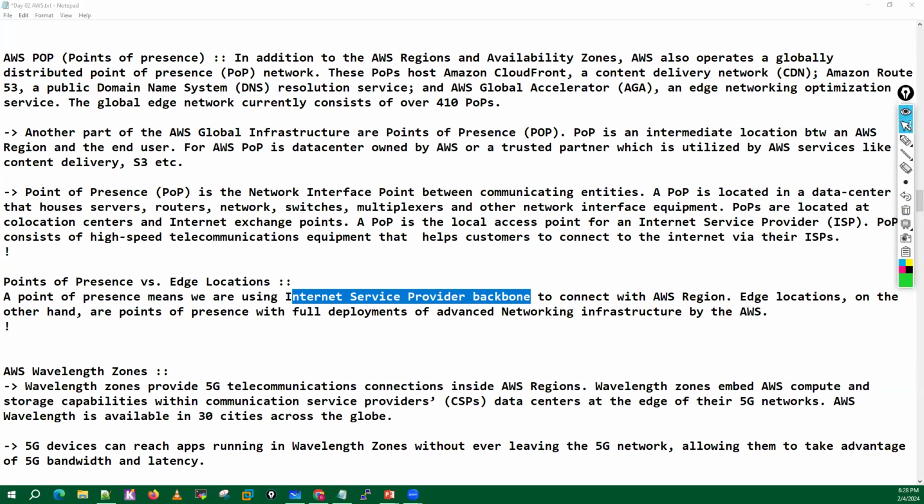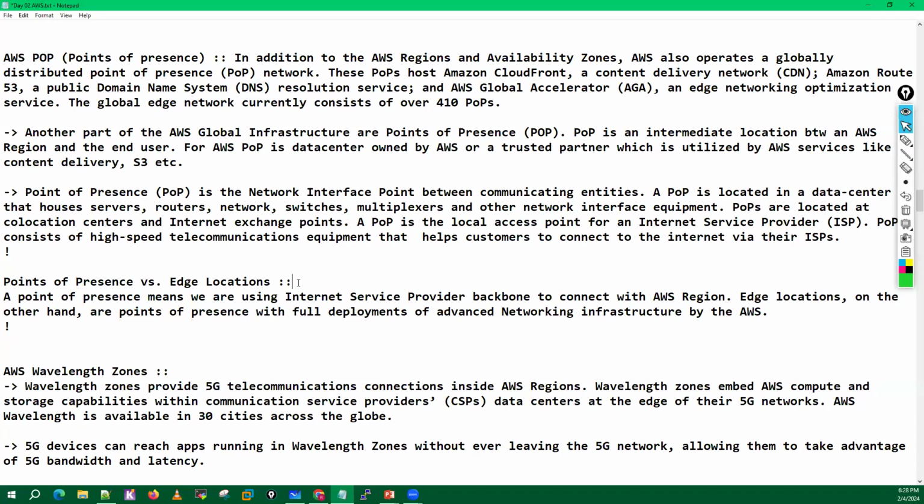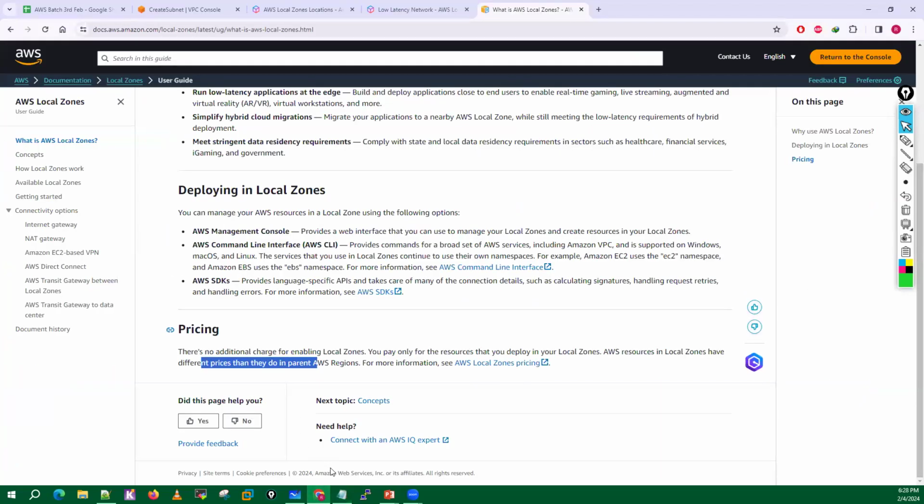Okay. These are a couple of terminologies, guys, which you need to know, because when you give your AWS exam, they will put these types of details. So you should know the basic things of these. That's it. Okay.